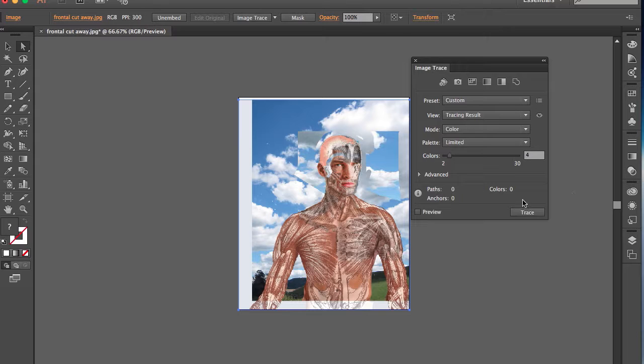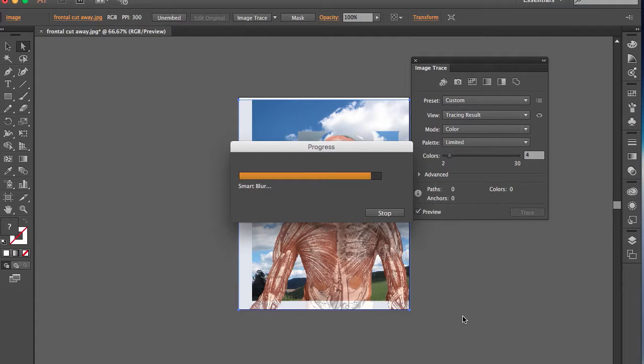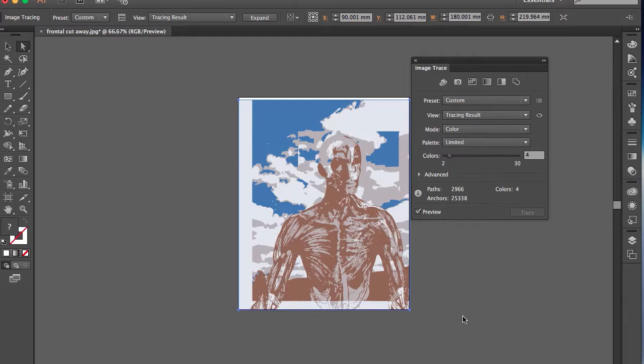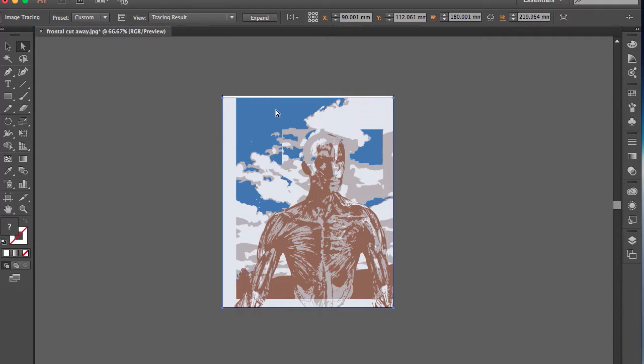Right, let's have a look at this. Let's preview this. Let's just go OK there. We don't mind that the image needs to be rasterized. It'll just take a little bit longer. Okay, there we have it. There is our image traced down to 4 colors: the white, the blue, the grey, and the brown. Now I'm happy with that image. I'm going to continue along the path.